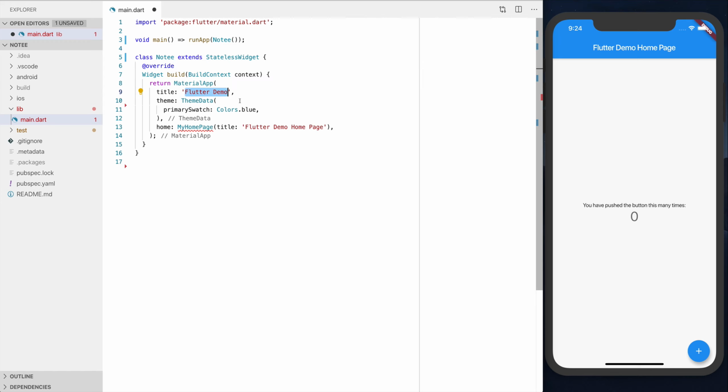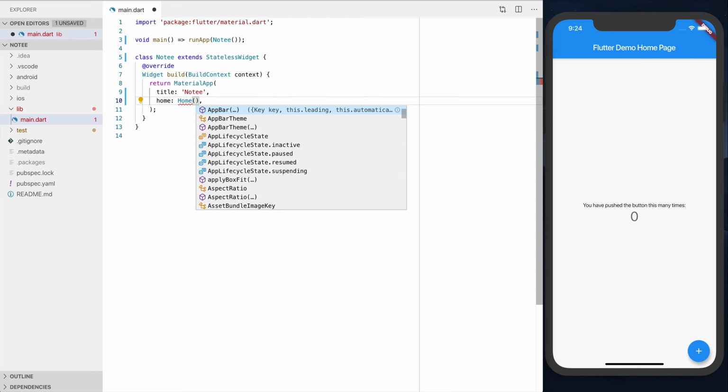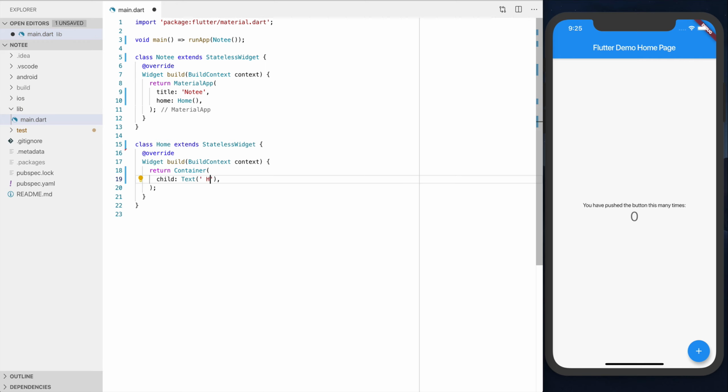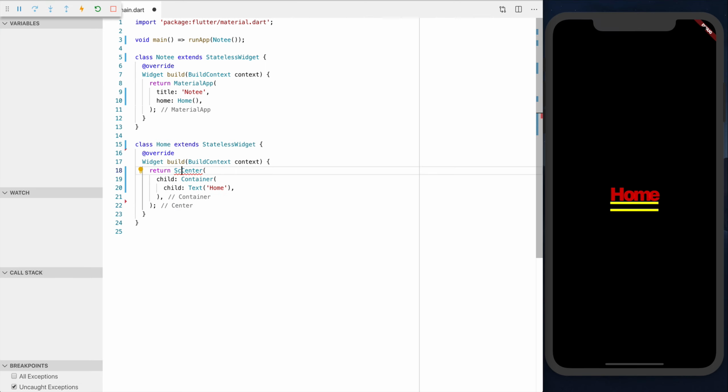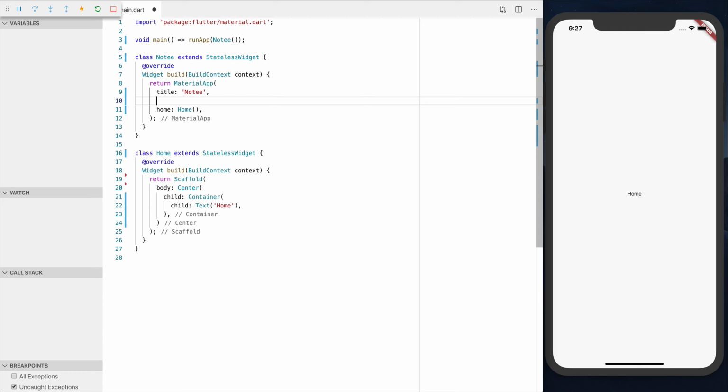Change the title. Remove this theme. And finally, create a new home stateless widget. Finally, we can remove this debug banner.